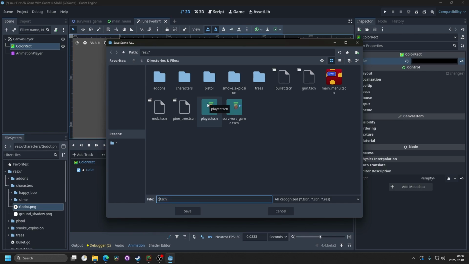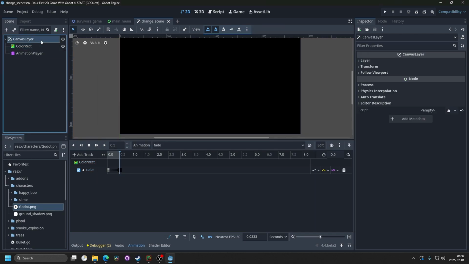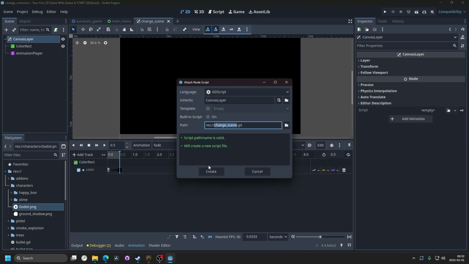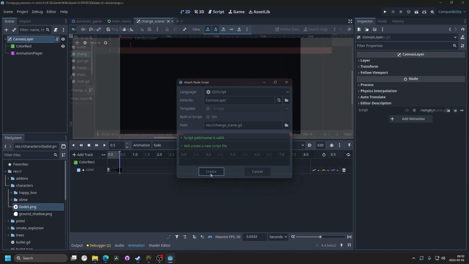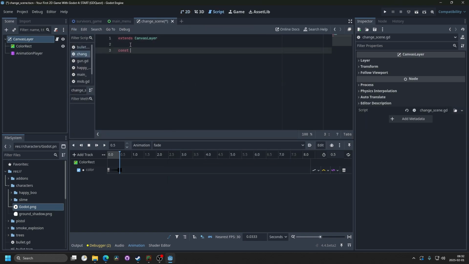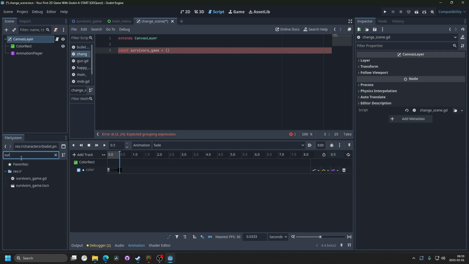I'm gonna call this scene change_scene and save. Then we wanna select the canvas layer and we can add a script. And this we can call change_scene as well. Then I like adding a constant variable for the scene. So this constant variable could be a survivors_game. This constant will be equal to my survivors game scene.